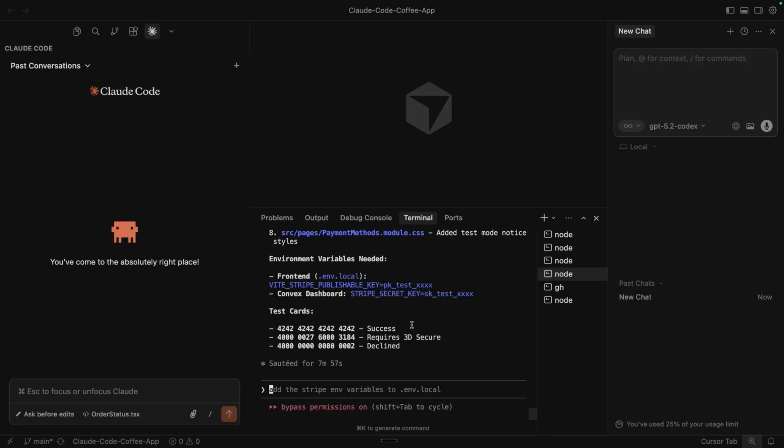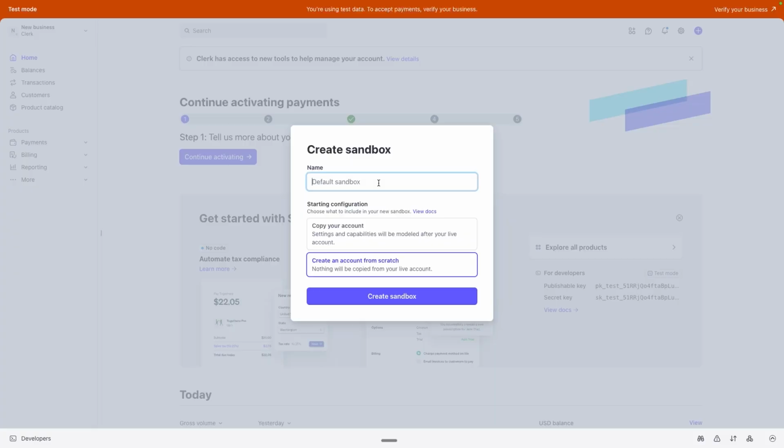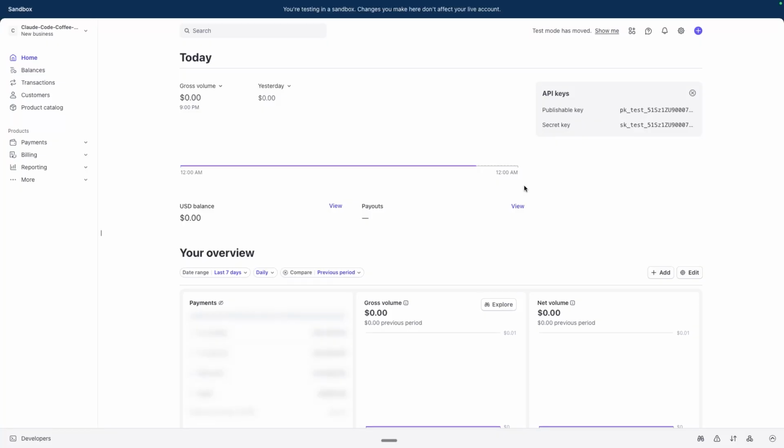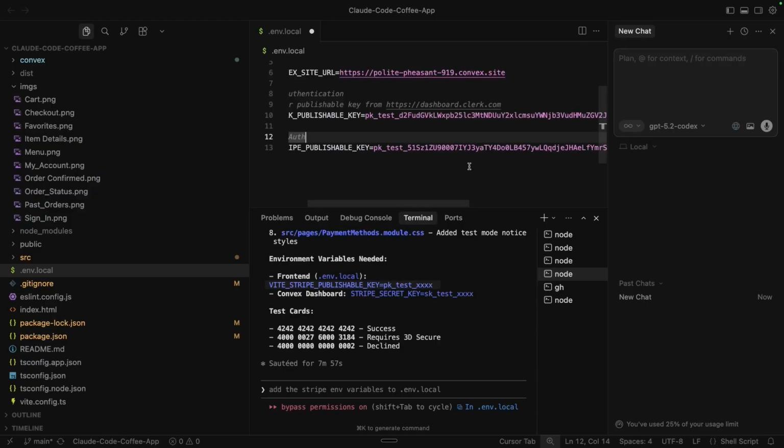Okay, so it says I need to get my Stripe API key, and I'm going to have to put it in the front end and Convex. So we'll go to Stripe and get that set up first. Once we set up the Stripe API key, the app should come back. Okay, we're going to create a sandbox. We're going to call this Claude Code coffee shop. Okay, awesome.